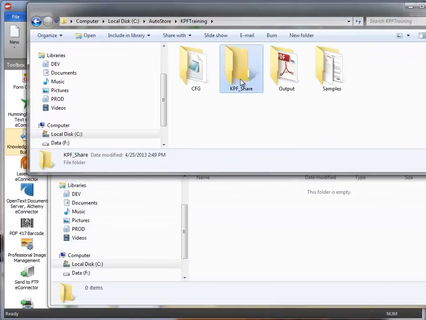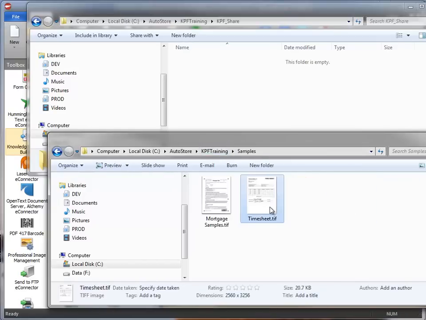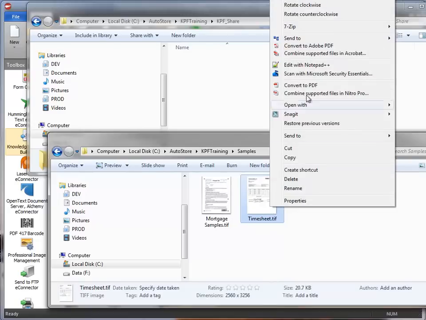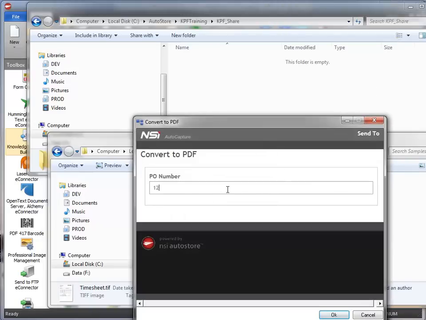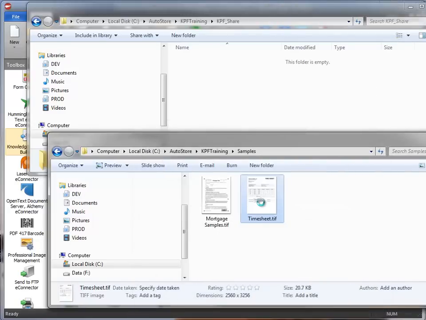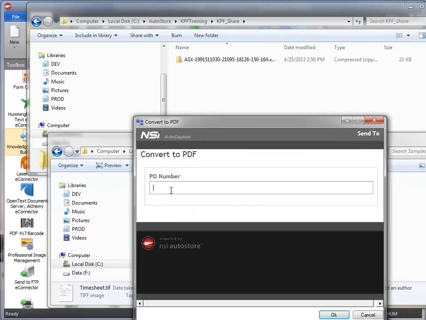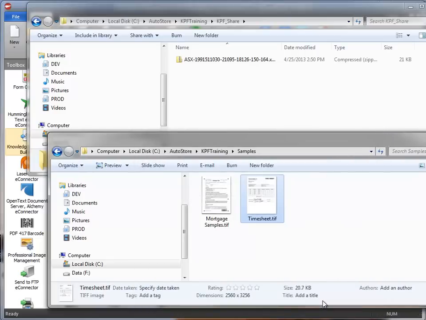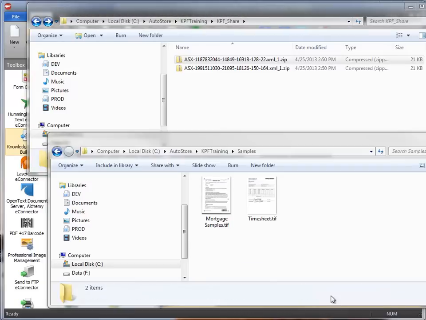It's not going to go to the output folder directly, it's going to go to this KPF share. So if I go back to my samples, right click, send to convert to PDF, PO number 1234. Let's do a couple of these. PO number 5678. So you can see here it's creating these what are called knowledge package files.